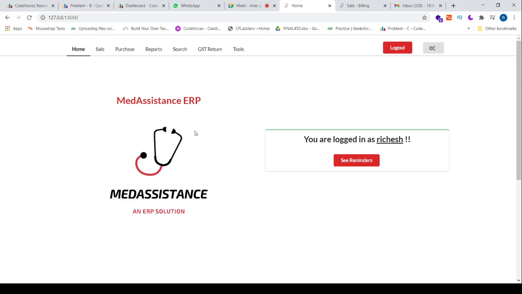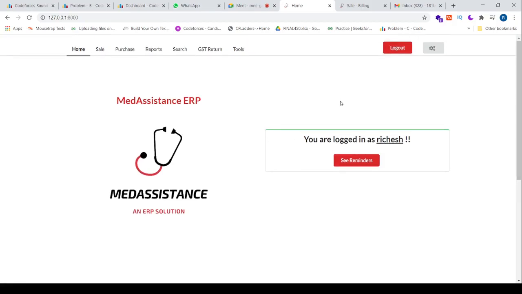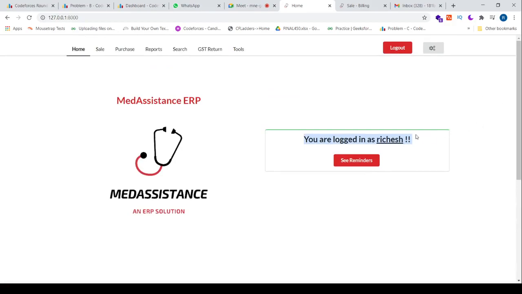What this project is basically is an ERP solution. It manages inventory and all of the logistical support and billing requirements that a pharmacy needs. We have tried to convert this project into different modules, and we have developed it as a framework so that it can be extended further. Let me just give you a demo.